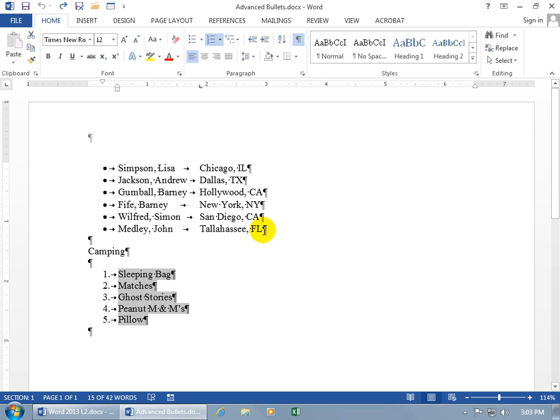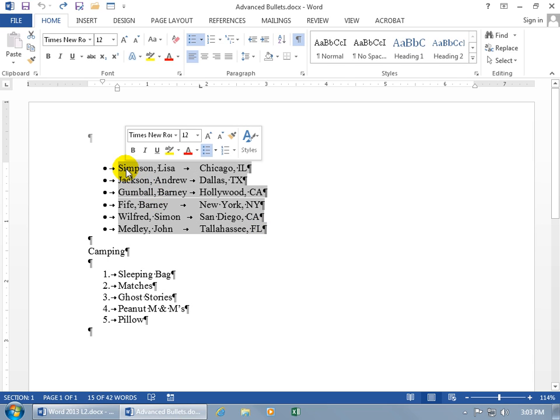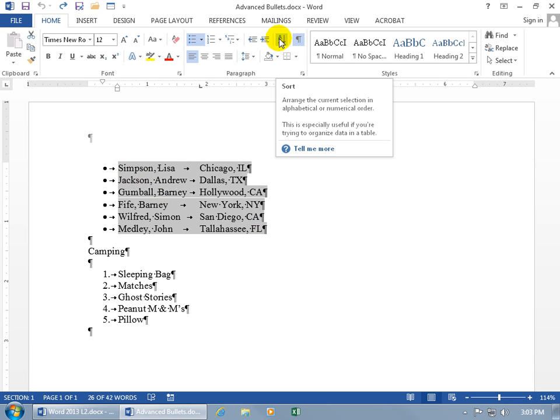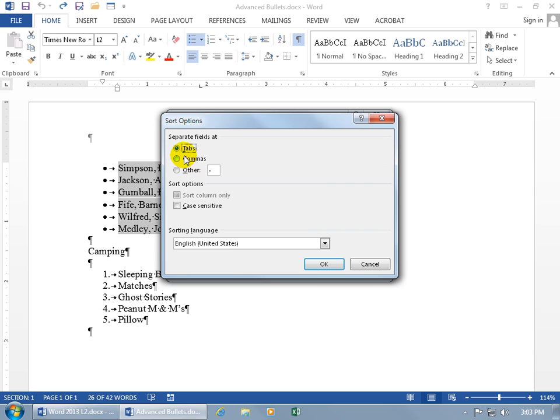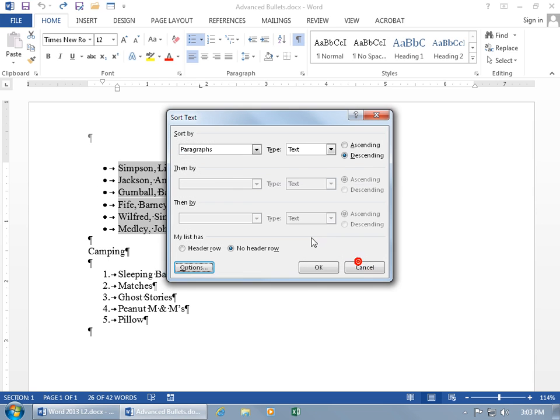To be able to sort by fields for the bulleted list, we need to select it. Then come back up here and click on the Sort command, and then come down here and choose Options, and you can see the default is tabs. So when I click Cancel and click on the drop-down arrow, we better have 2 fields, because there's the first tab. Then after their names, we have a tab that goes over to the city and state.